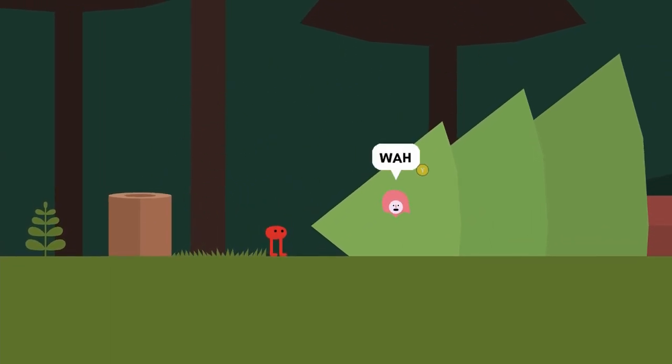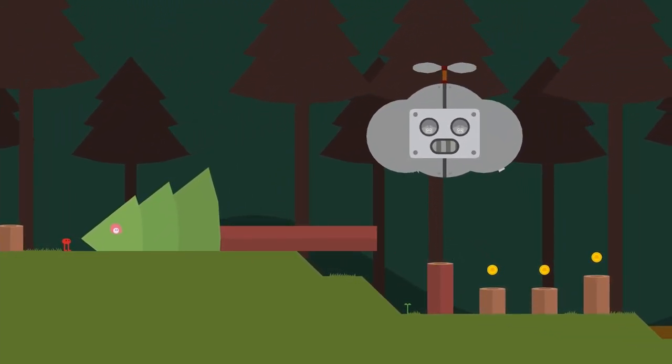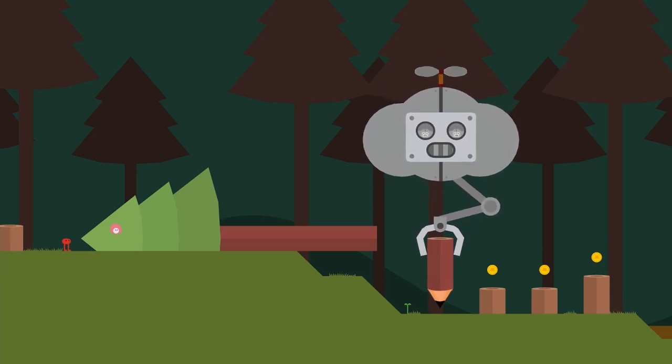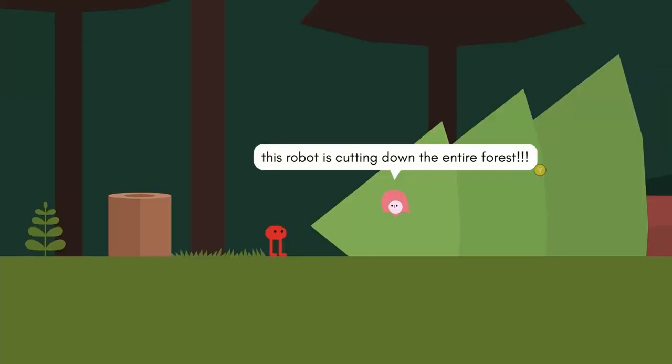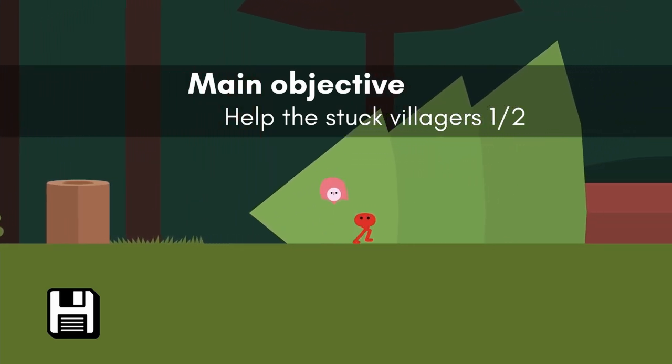Oh, Treesus. That was close. That's how pencils are made. This robot is cutting down the entire forest. What a jerk. And now my friends are stuck. My friends. Go save them.